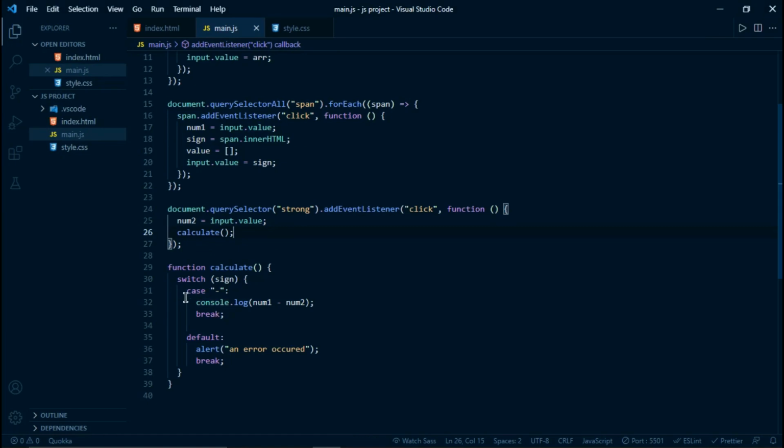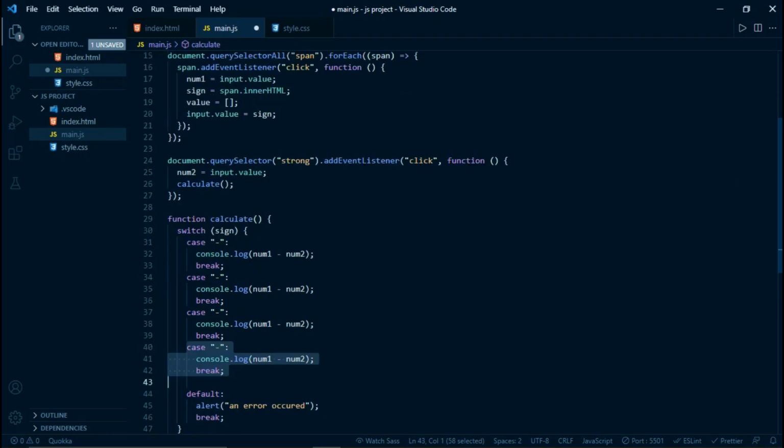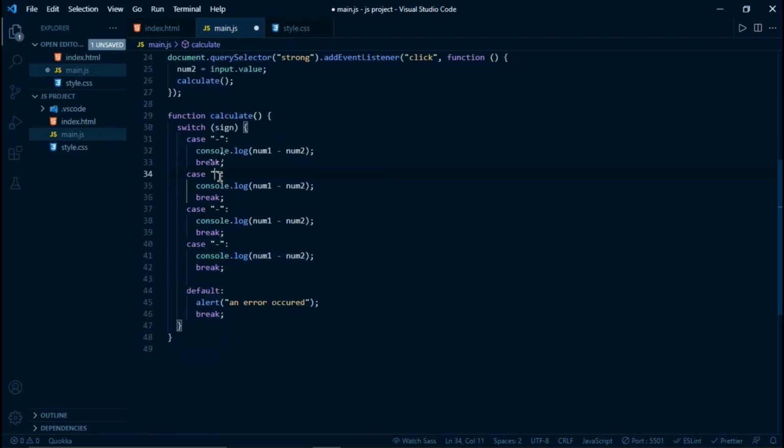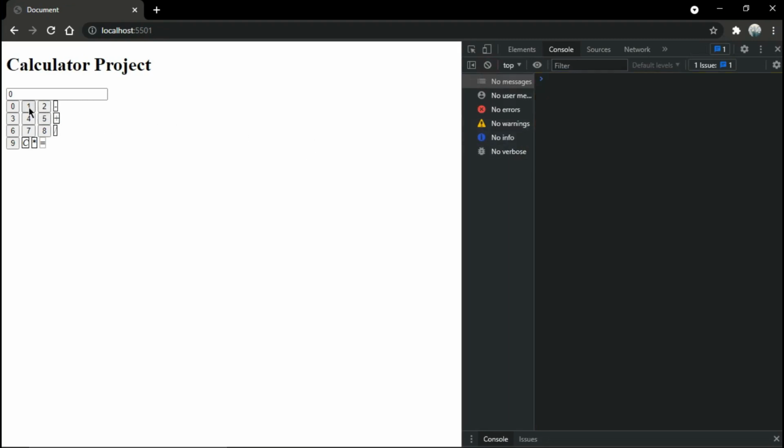We can actually do the same for the remaining signs. Let me just scroll down here. Here to be addition, division, multiplication. Here to be multiplication. Yeah, that should be it, guys. It should work. Let's try it out. I clear my console. 12 minus 1, 11. 11 plus 2.